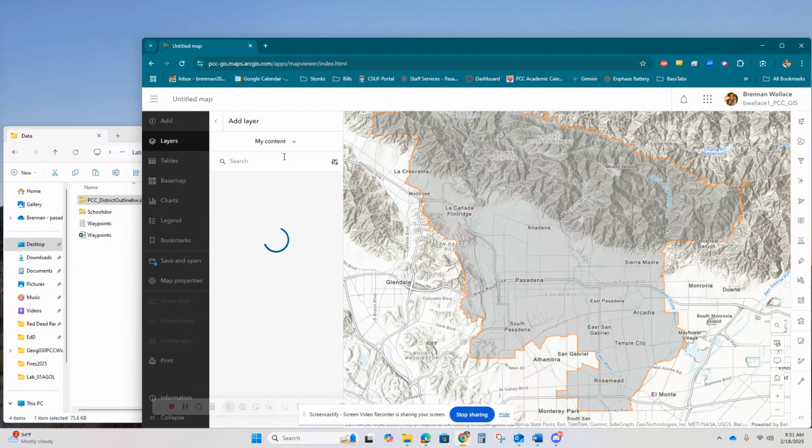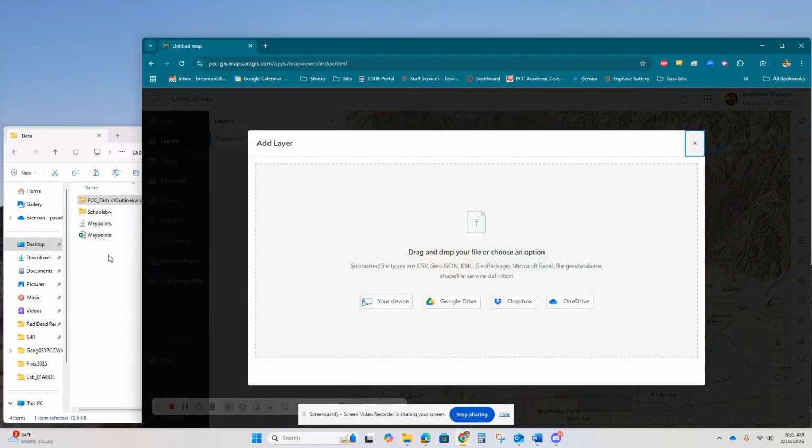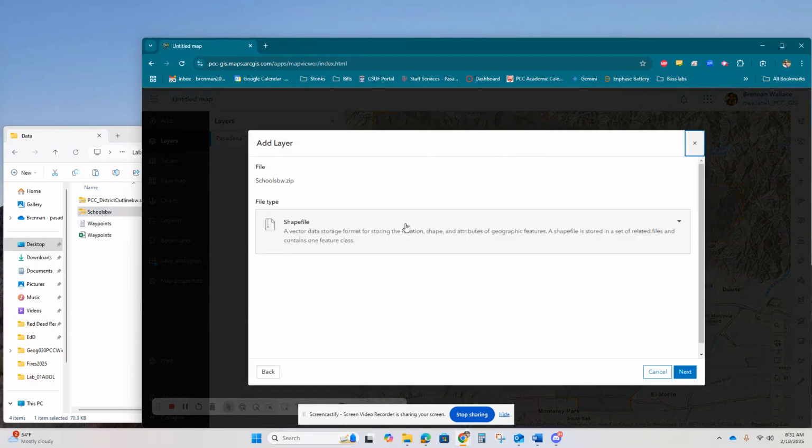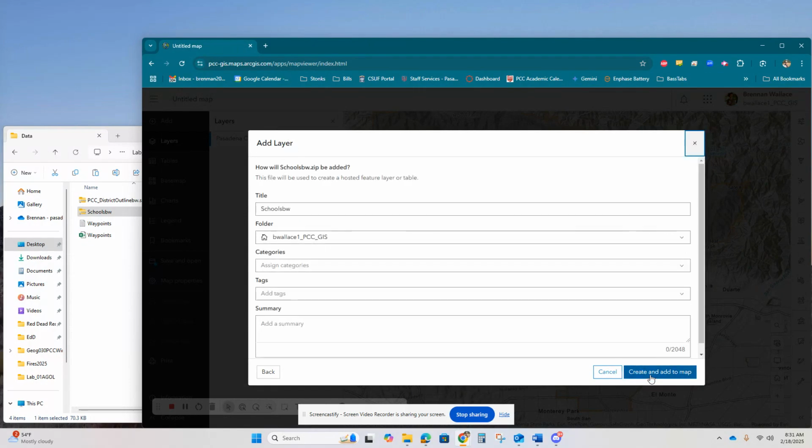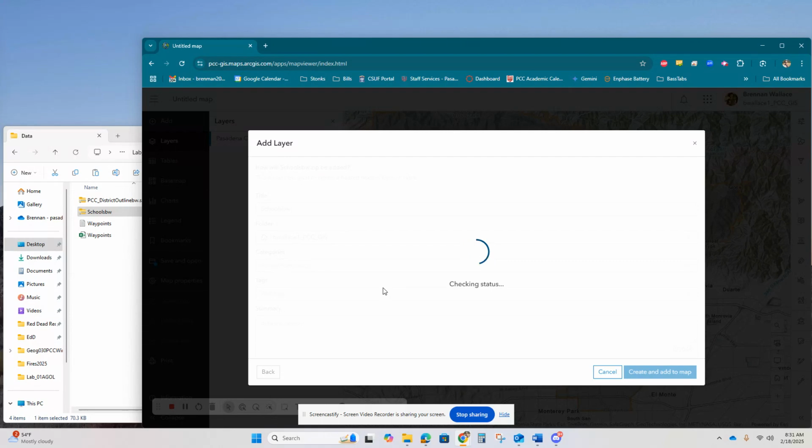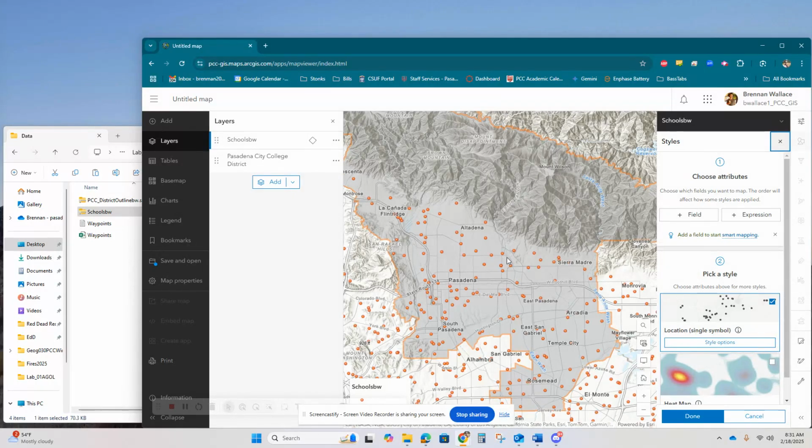So I'm going to do this one faster because you should know how to do it. Add from file, drag in your schools, shapefile, next. Get in the habit of doing that yourself. It's going to be a very common thing to do. Every lab, you're going to add data in from somewhere. Okay. So that loaded in, each of these orange dots is a school.